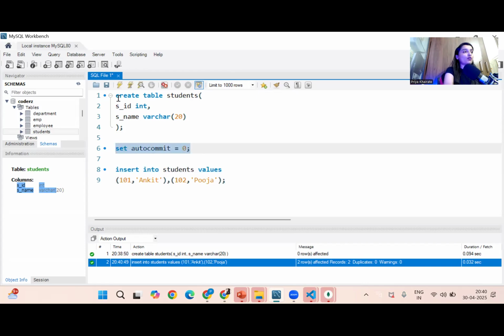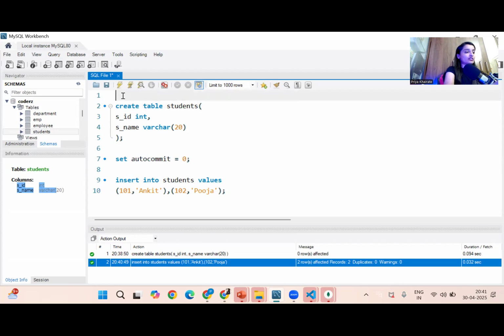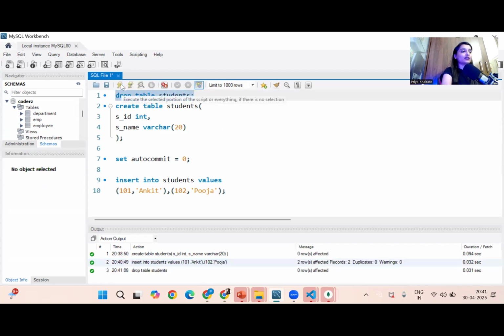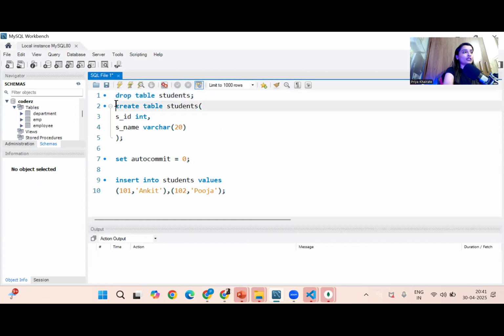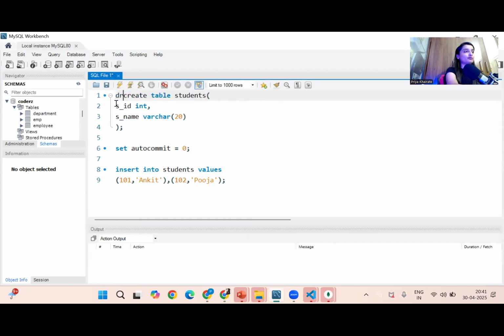So my bad. So what I will do, I will just drop the table, drop table students. I'm going to delete the table and will restart again. So can you see table got dropped? Okay. I will clear everything from here. Okay. So this command also will delete it now. Okay. So one more time, again we will start.